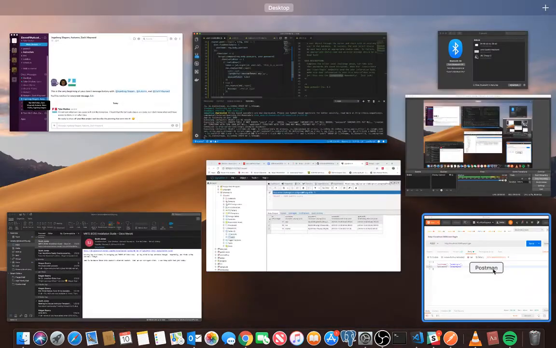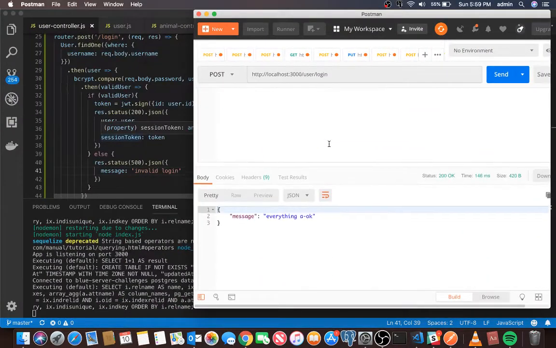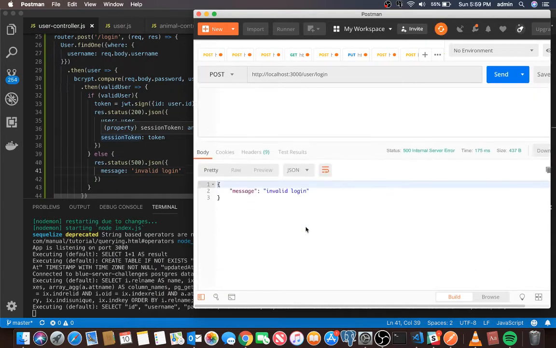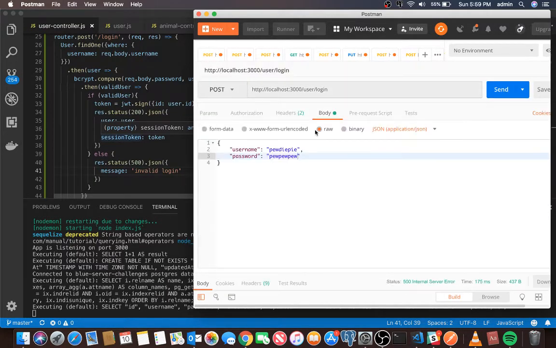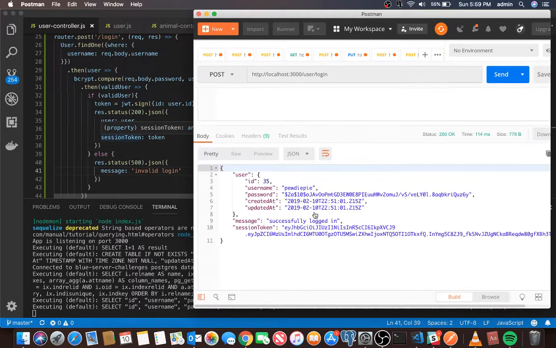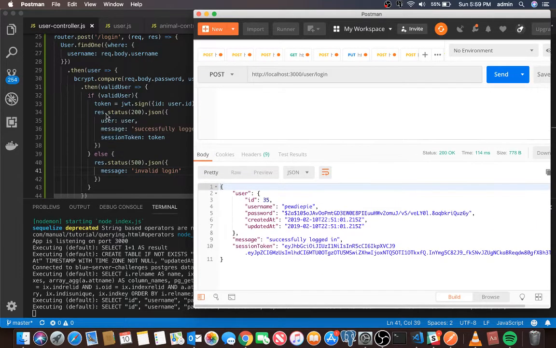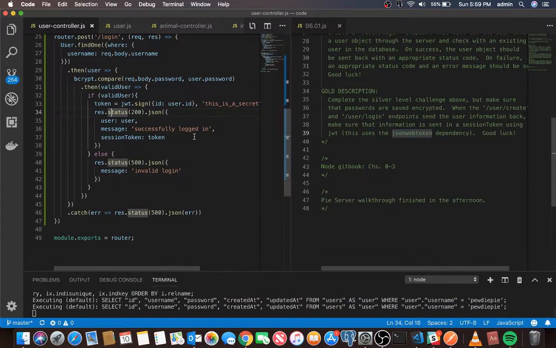Okay, so now I'm going to come back to Postman and try this out again. If I do pew pew pew, invalid login, good, that's what we want. If I do pew pew, I send and I see my user data back. Cool, sweet. A lot of complexity here.